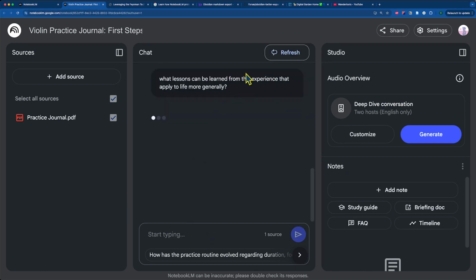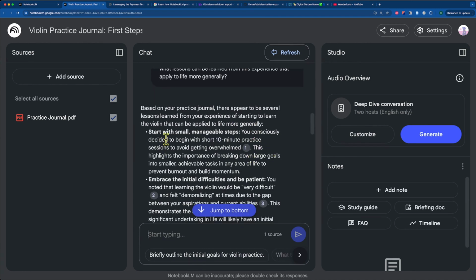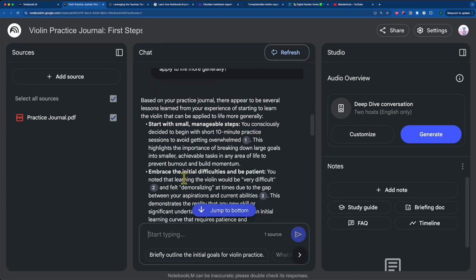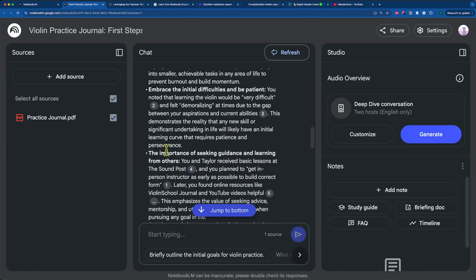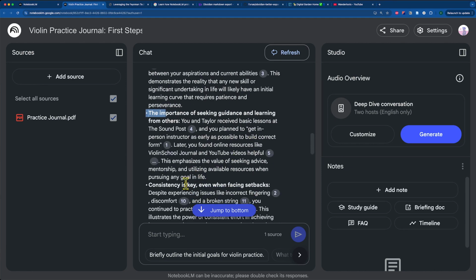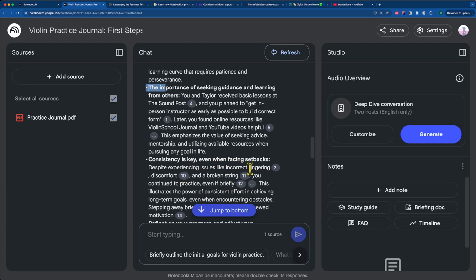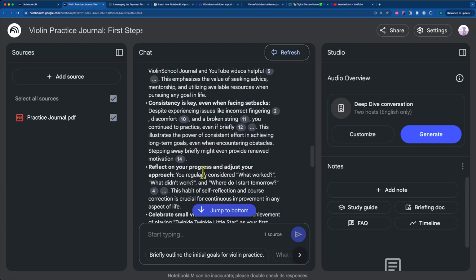What lessons can be learned from this experience that apply to life more generally? Here you go. Start with small manageable steps. Embrace the initial difficulties and be patient. The importance of seeking guidance. Consistency is key, especially when facing setbacks. Reflect on your progress and adjust your approach. So honestly, this is a great summary.